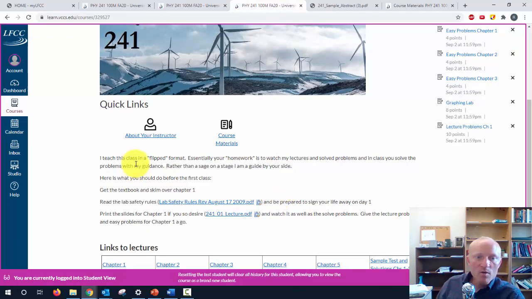When I teach this face-to-face, I teach it in a flipped format, and what that means is your homework is to watch my lectures and me solving some problems, and then you come to class and you actually solve the problems, and I go around the room and I more or less get you to the end of the problem set with all of the correct answers and probably the best way to get there. I am a guide by the side rather than a sage by the stage.